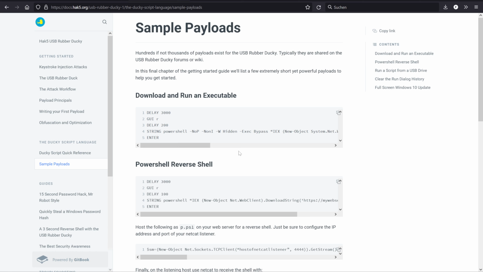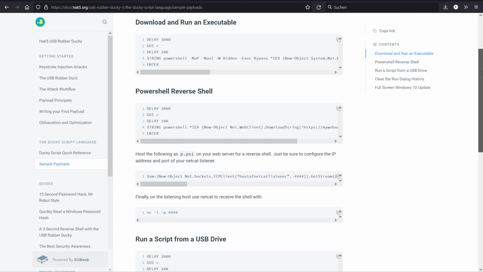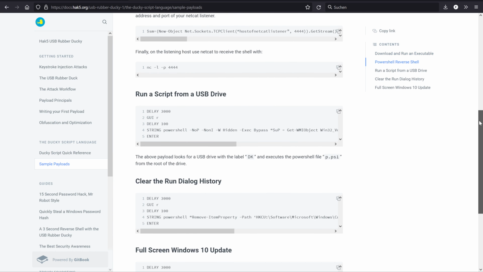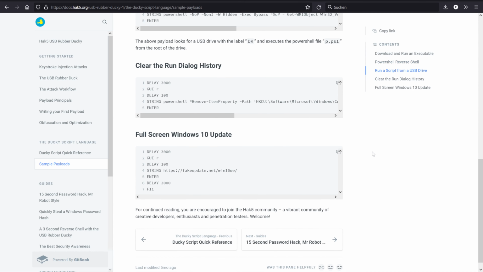Now, of course, this can be a calculator or something funny that makes no damage, but it could be like a Trojan or virus or something like that, and basically take control of the entire computer or make it unusable. We also have a reverse shell here if you want to try out how to run scripts from a USB drive, all sorts of stuff. And even the Windows 10 update is on here.